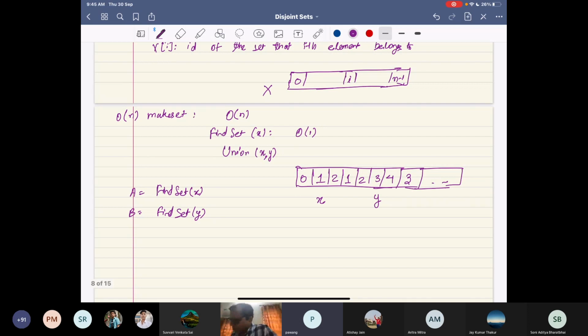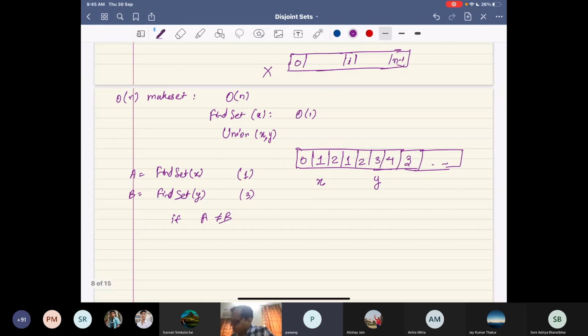Okay, if A is not equal to B, in this case A is 1, this ID is 1, and B is 3. So if they are not the same, then you will do union XY. So what you will do actually, you will say union AB or whatever.